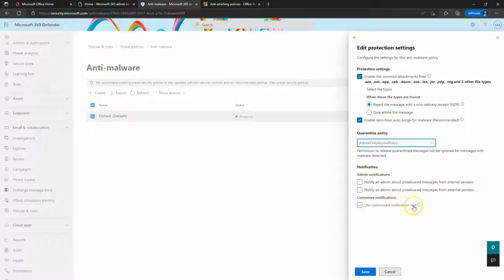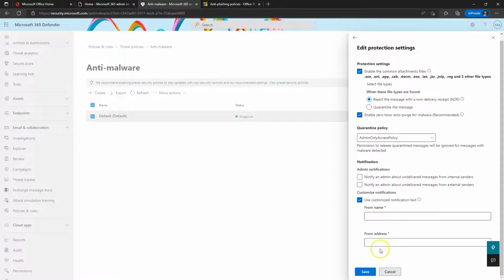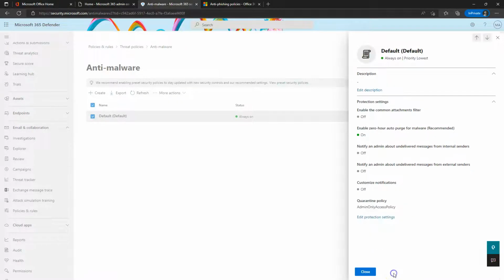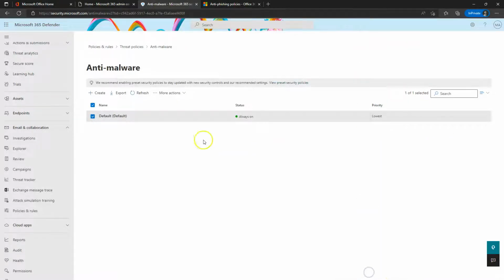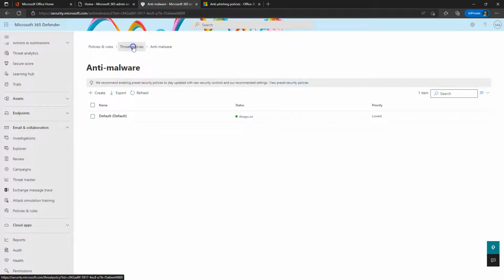And do we want to use a customized text? So what this is going to say is that in the admin notifications, it's going to be from address and from name. So we could change these to something different if we want to apply rules and such. So we're going to go ahead and turn those off. That's the malware piece. It's just doing its own thing on the end, working in the background.